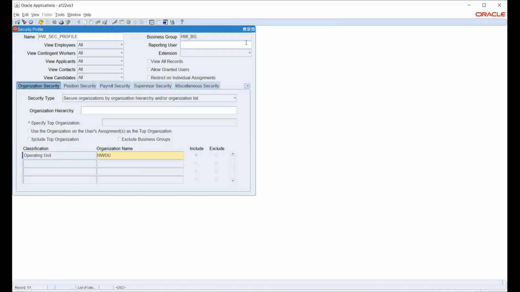Yeah, the reason why I'm giving this particular option is that I don't want other organizations to see the records. So let's say I have operating unit one and two. I don't want operating unit two to see the records of operating unit one, so for that reason I'm giving operating unit HWOU alone. If I have, let's say, ten operating units, out of this I want access to only two operating units.